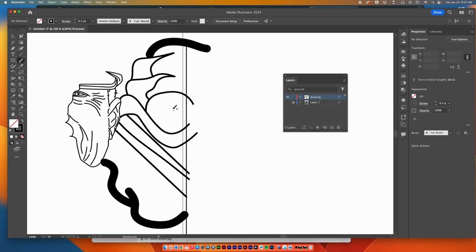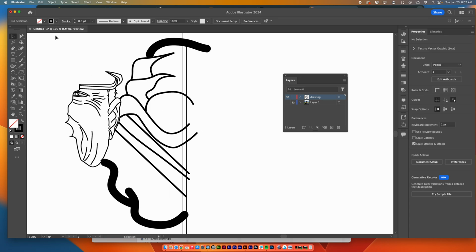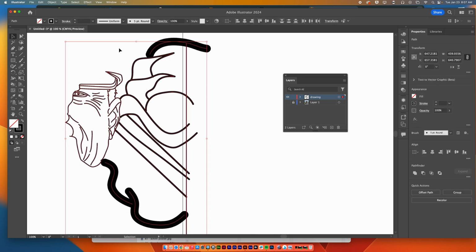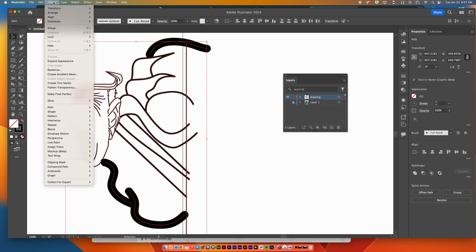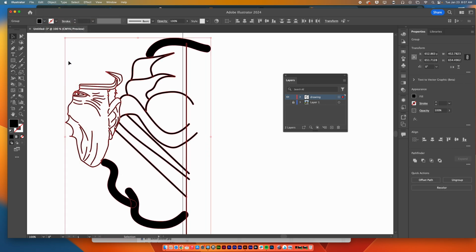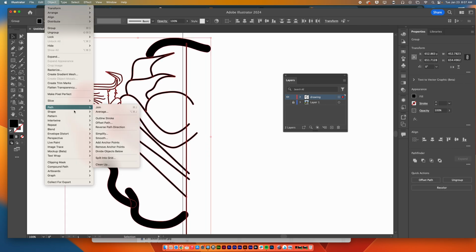So we're going to zoom in. We're going to take the black arrow and click and drag to select everything, or you can simply go to Select, All. Once you've done that, you're going to go to Object at the top, then Expand Appearance. Once you've gone to Expand Appearance, you're then going to go to Object, Live Paint, and Make. That's going to create a live paint group.